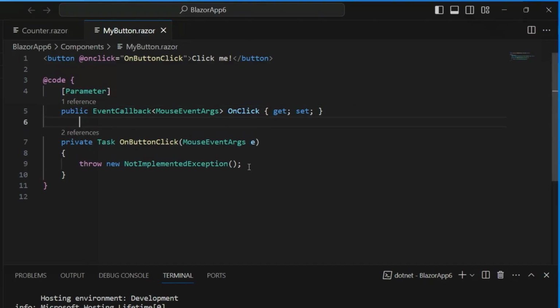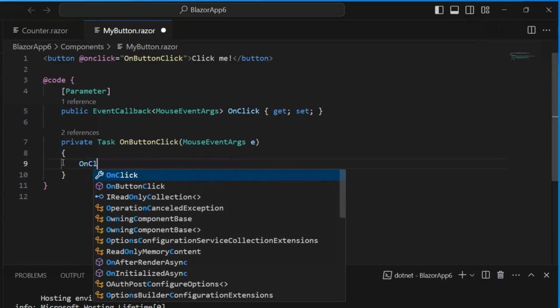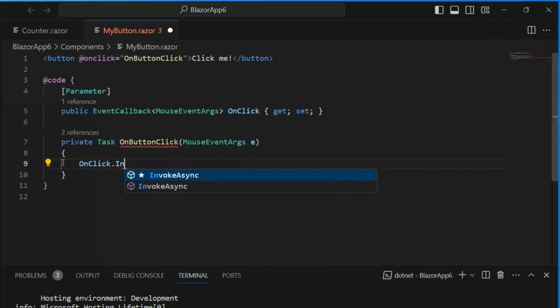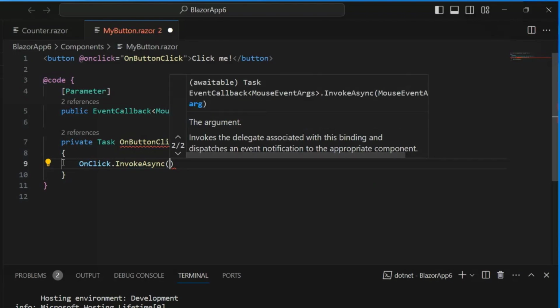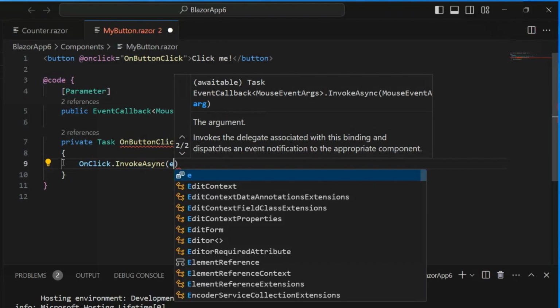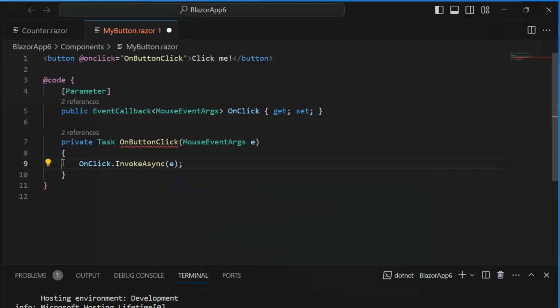Okay, so then in my OnButtonClick method, I want to fire that OnClick event that whoever's using this MyButton has registered for. So I take that OnClick event callback, and it has an InvokeAsync method on it that I can just call, and it has a couple of overloads, one that doesn't take any parameters, and one that takes that MouseEventArgs parameter. So I'm just going to pass the MouseEventArgs along. And this is an async method, so we can just return the task. Okay? So that's how we could do that.